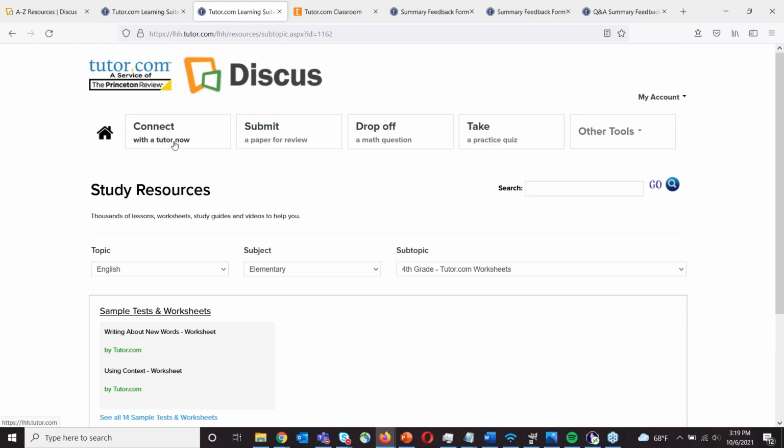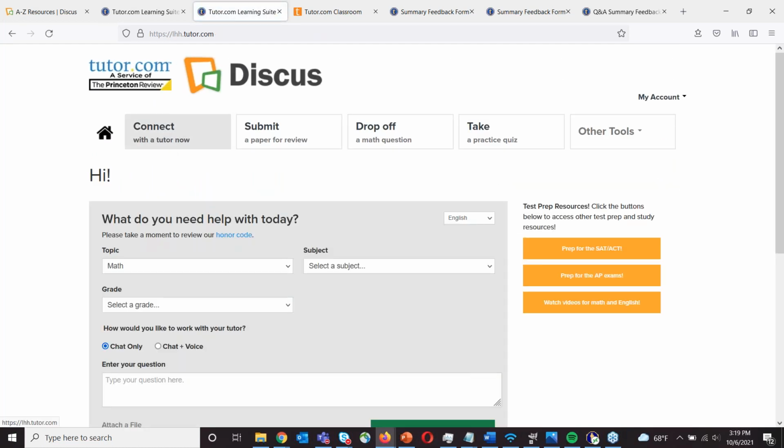But those are the main different ways that you can bring tutor.com into the classroom, as well as a very quick overview of what resources are available within tutor.com.